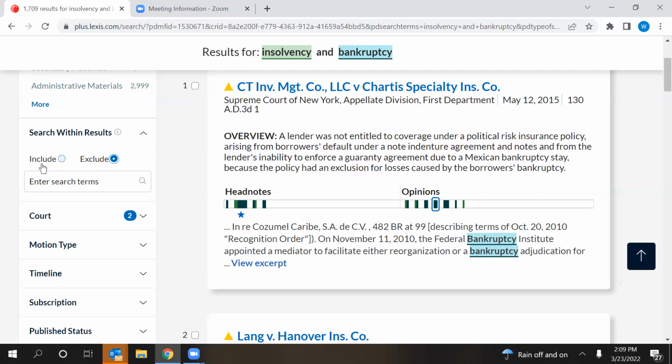On the latter, you still have the ability to include terms. Once you run a search, you'll just want to select include.